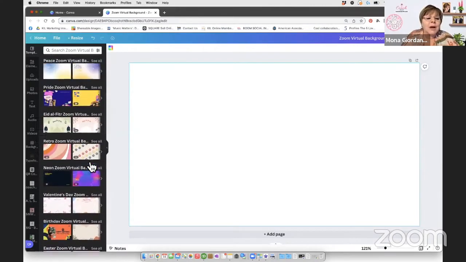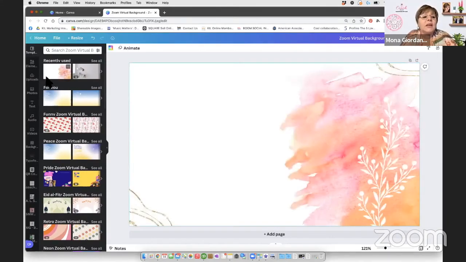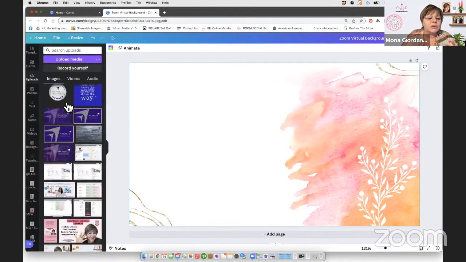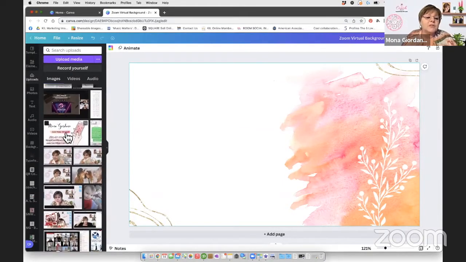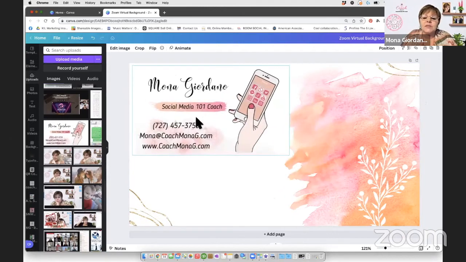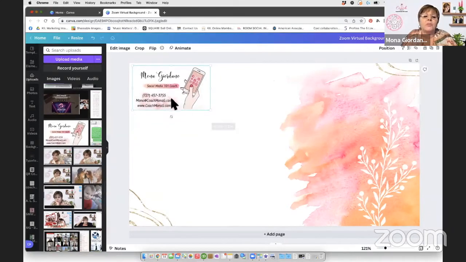So my branding colors, as you can tell very easily, are in the pink range. So I could easily choose this one. And notice all I did was click and it automatically brought it onto my canvas right here and it's ready to go. So now all I would have to do is go over to my uploads and scroll down to find my logo. Or maybe I could choose my business card, put my business card right there, make it smaller so it doesn't just overpower.